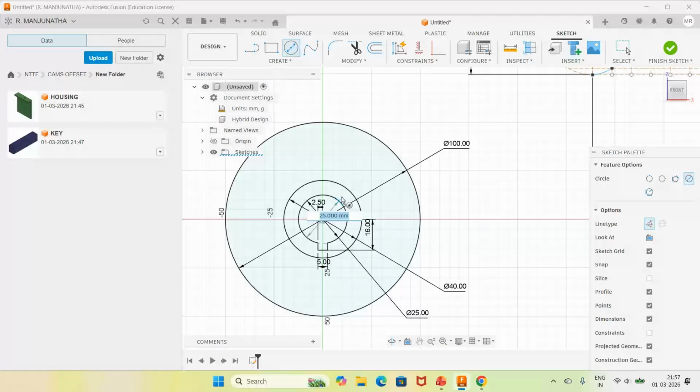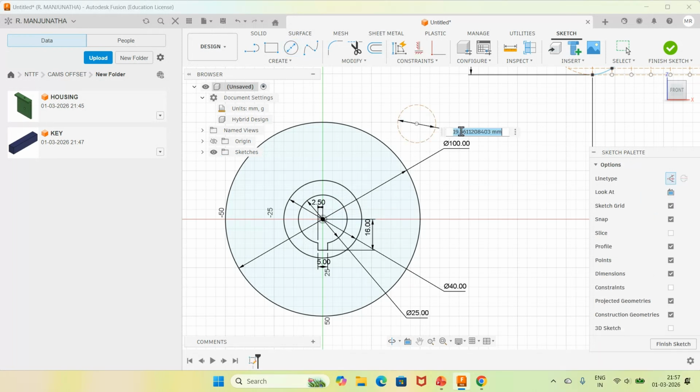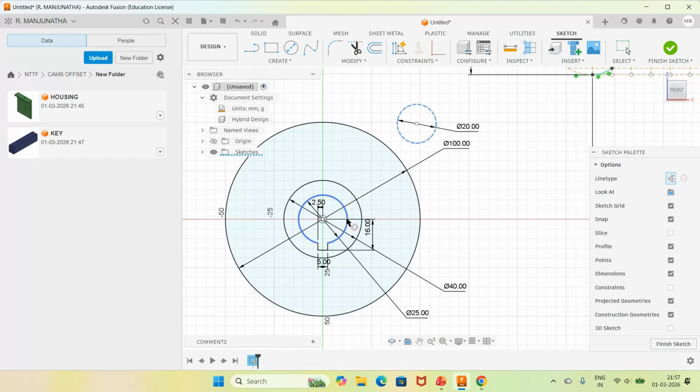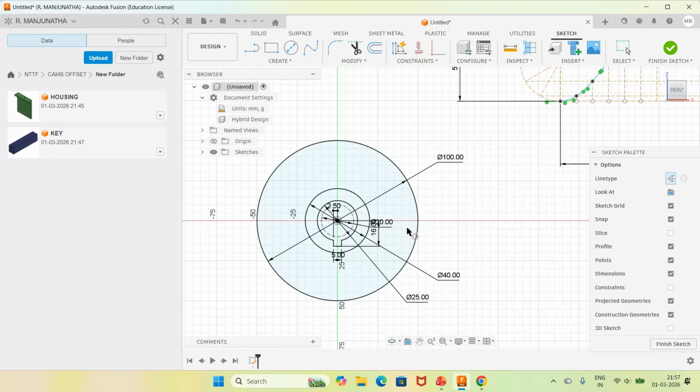I will draw a circle of some dimension and give the radius. So the diameter is 20. So I'll go for concentric, select on this to this. Okay. You have the center point.